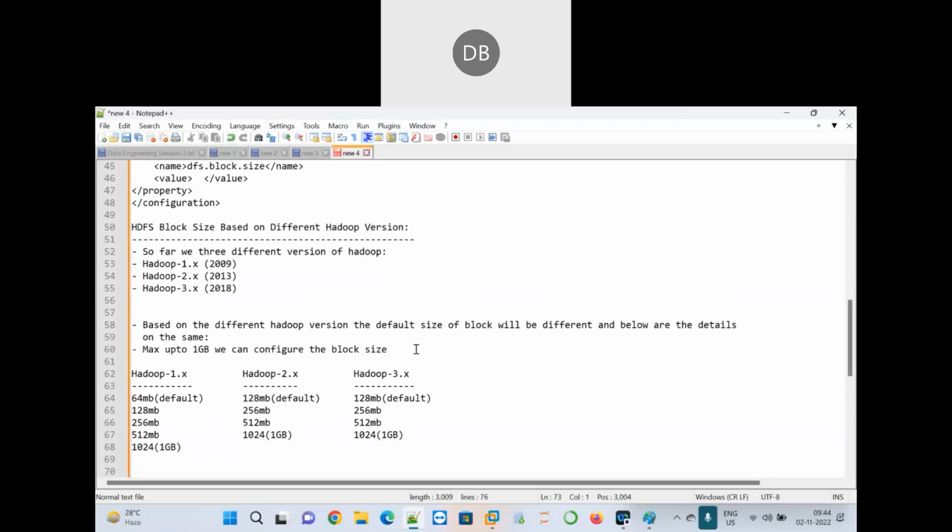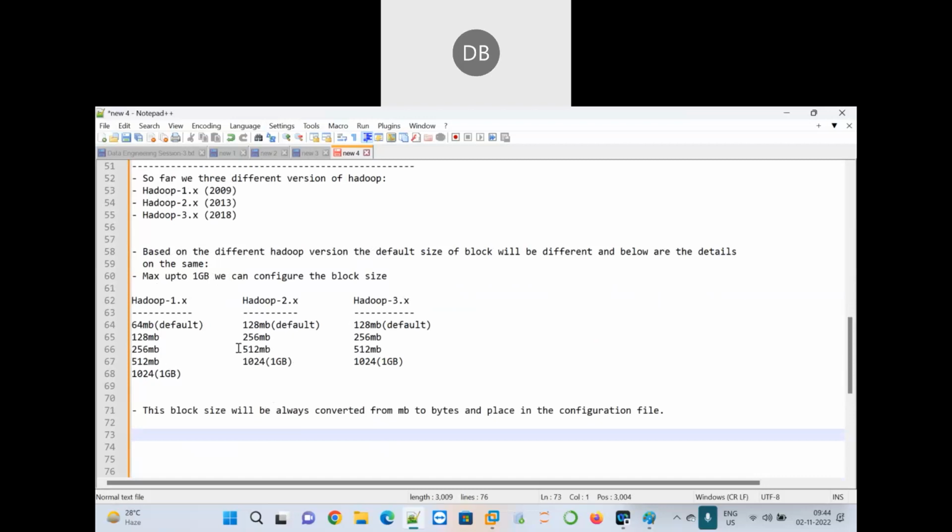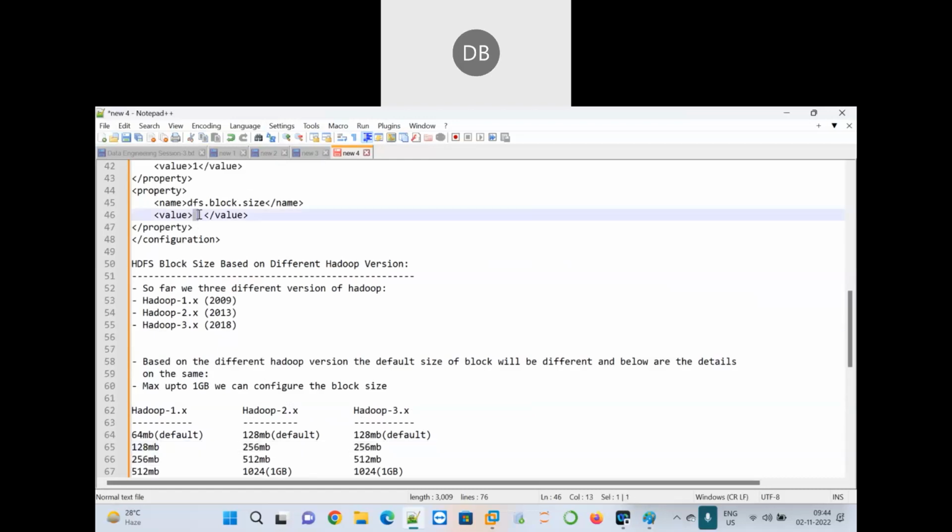What do you mean by this? I wanted my block size to be, suppose, 256 MB. Let's say 128 MB. How much do I need to put here? I cannot place 128 MB, I cannot place 64 MB, I cannot place 512 MB. Rather, I need to convert that particular MB into a number of bytes, and that byte value I need to write here.